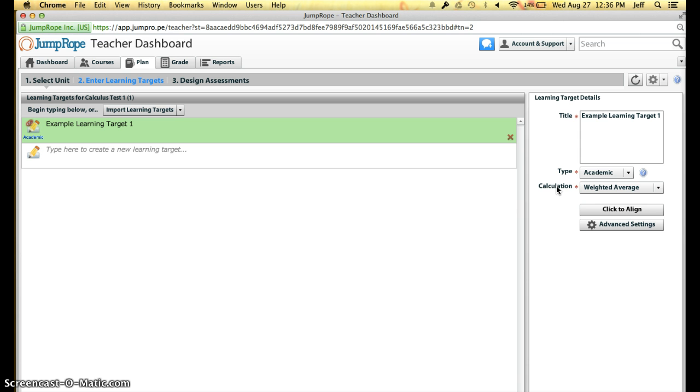You shouldn't get this mixed up with weighting the learning target itself. Rather, this gives you options for ways that you want the assessments within this learning target to be averaged. Each learning target gets an average score at the end, and that's how the final grade is ultimately calculated. So by choosing one of these, you're not weighting the learning target, you're weighting how you want the assessments to be calculated to get that learning target score. You can ask me about that later, I'm not going to explain anymore.